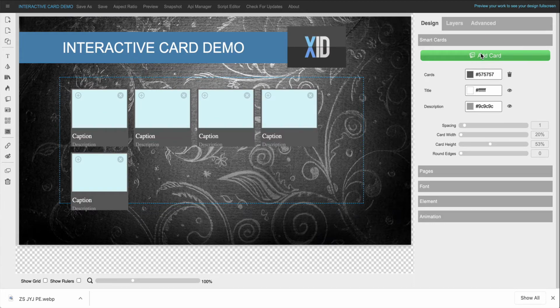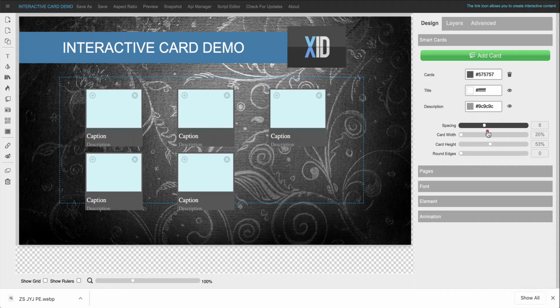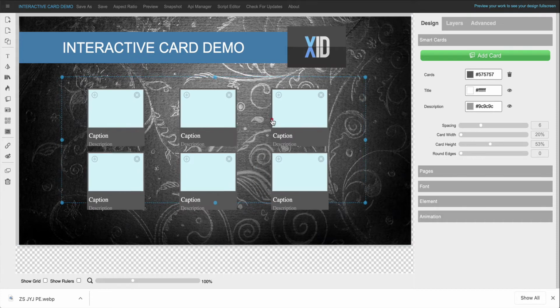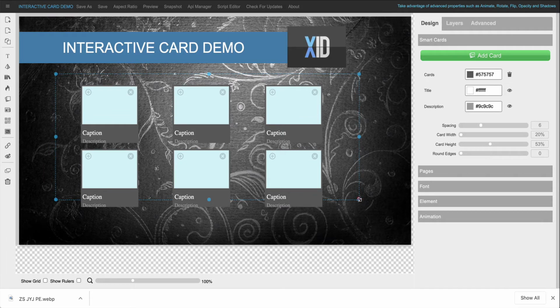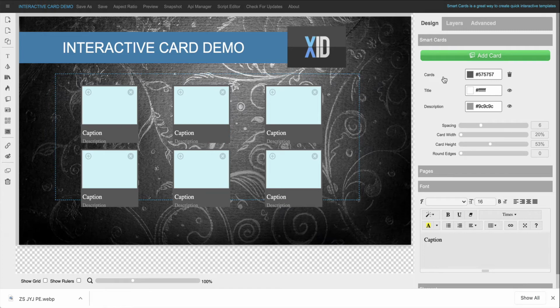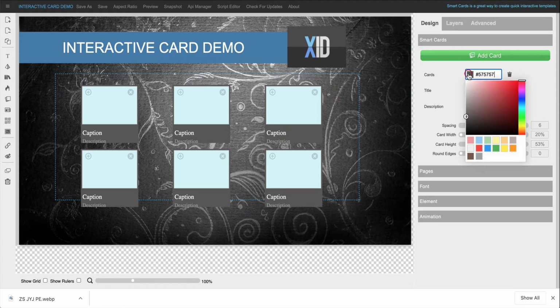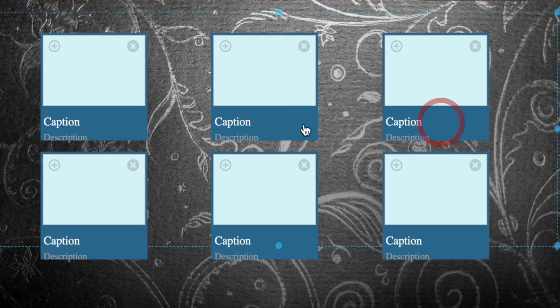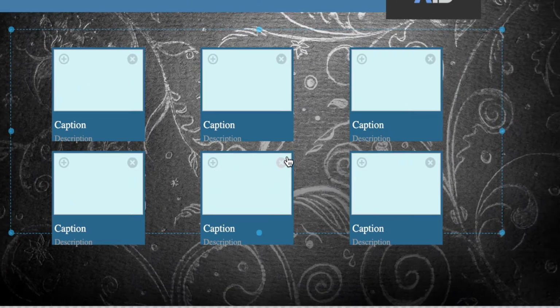4 and 5. Now, for me to space those, I use the spacing slider and I increase the spacing. One more card, so get the spacing right. Okay, there you go. Now, what we then need to do is we want to add some colors to the cards. Change the color.